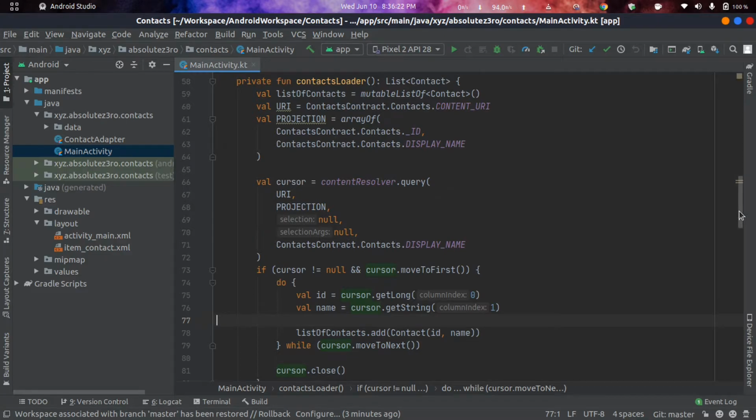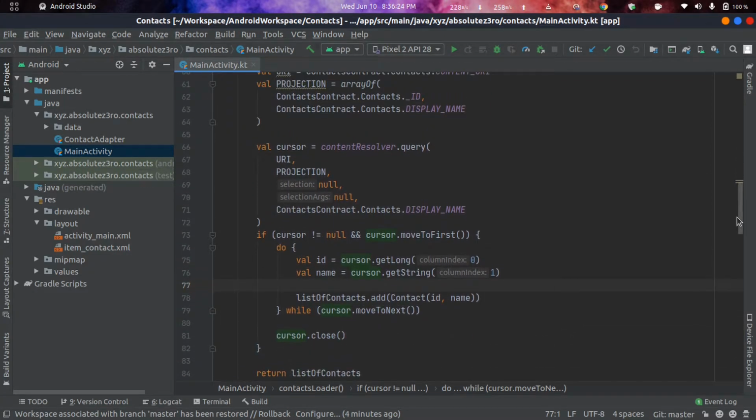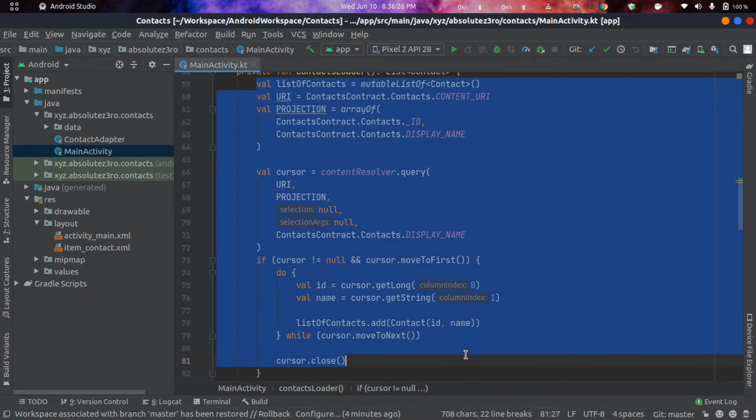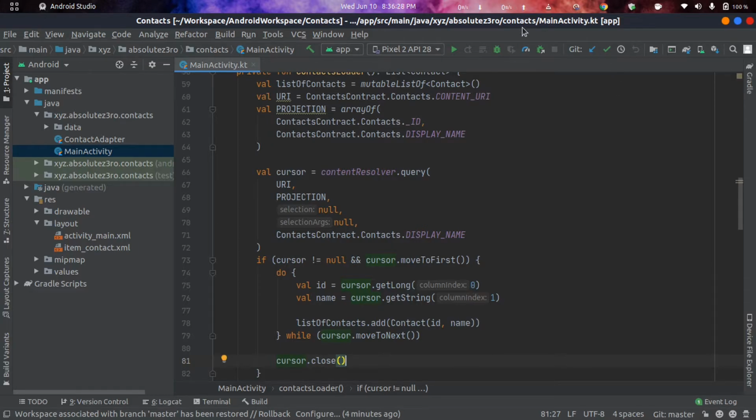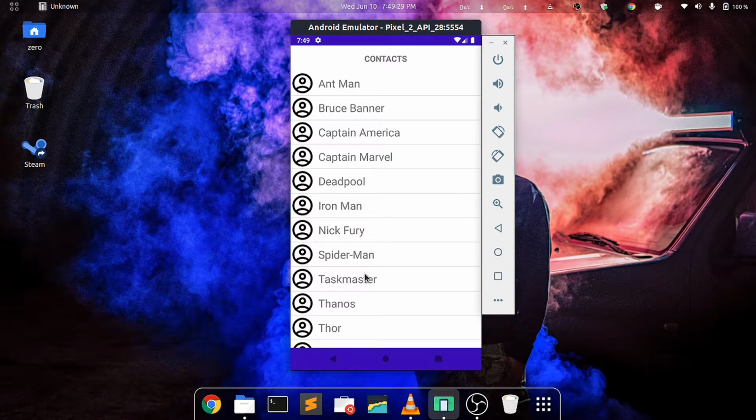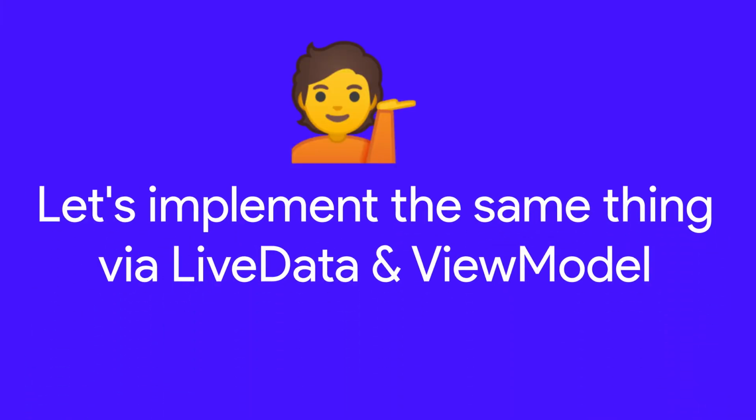As you can see, here is the query for fetching the contacts list. You can go ahead and compile and run the application. It will run just fine and show the list of contacts. But right now it is implemented without the use of live data or view model. So let's edit the files and try to achieve the same thing via live data and view model.